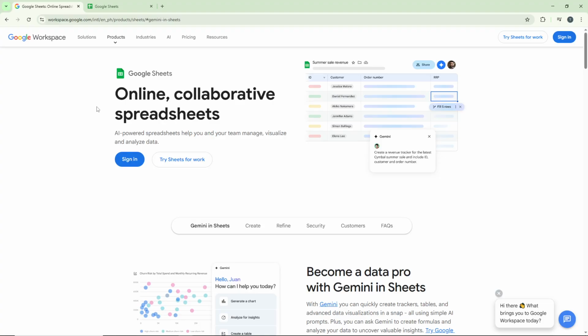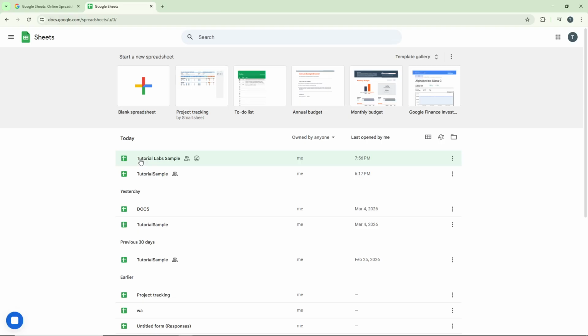First, open your browser and head over to workspace.google.com. Once you're there, log into your Google Workspace account using your credentials. This will bring you to your Workspace dashboard where you can access all your Google applications and files. From the dashboard, locate and click on the spreadsheet where you want to work with comments.